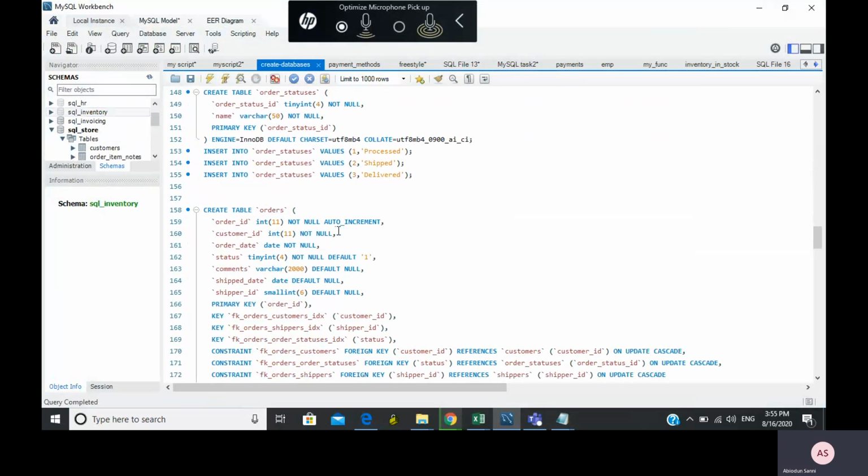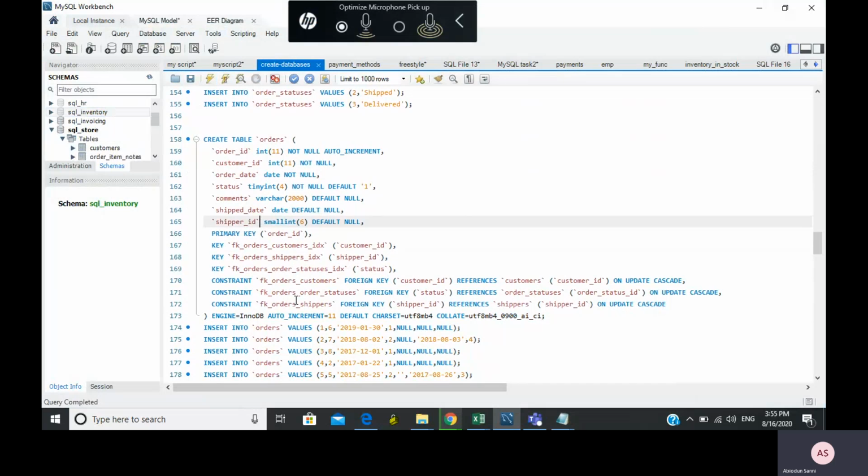Now the orders table: you only have the order ID, and the customer that ordered the product, so that's why you have the customer ID here. The date that the order was made, the status, comments as a description of the kind of order. The shipped date, so if it has been shipped, this is going to be put into the orders table. Then the shipper ID, so that you can know the information about the shipper that shipped the product.